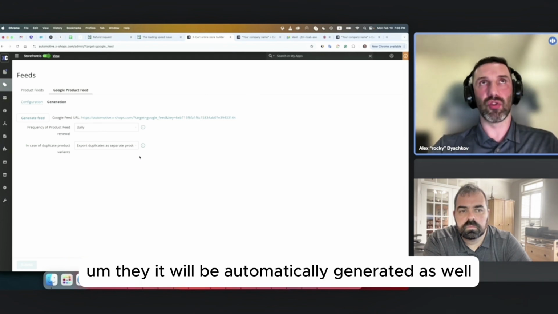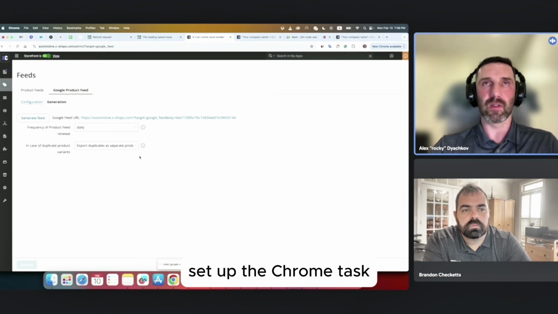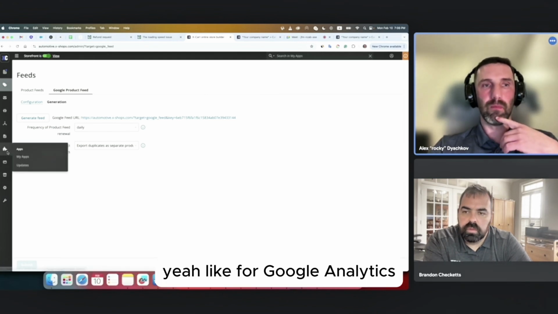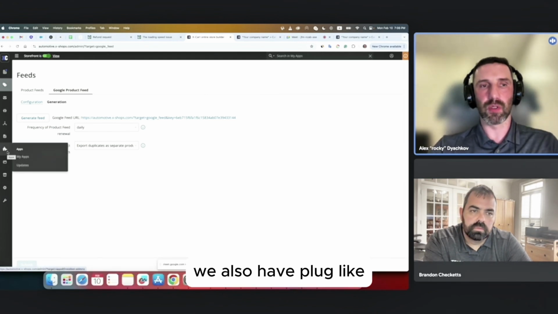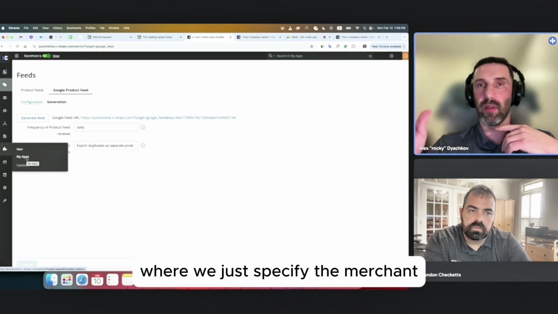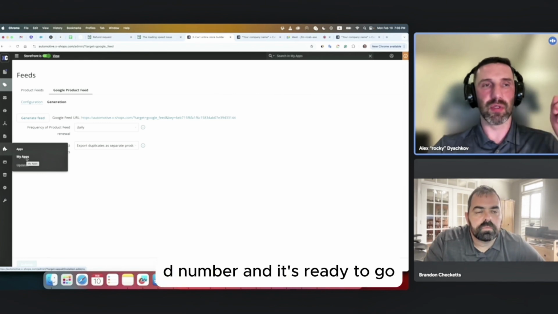It will be automatically generated as well. So you need to generate it once, set up the cron task to generate sitemaps and submit it to Google. Okay. Yeah, like for Google Analytics, we also have a plug and play way of integration where you just specify the merchant, the tracking ID number, and it's ready to go.